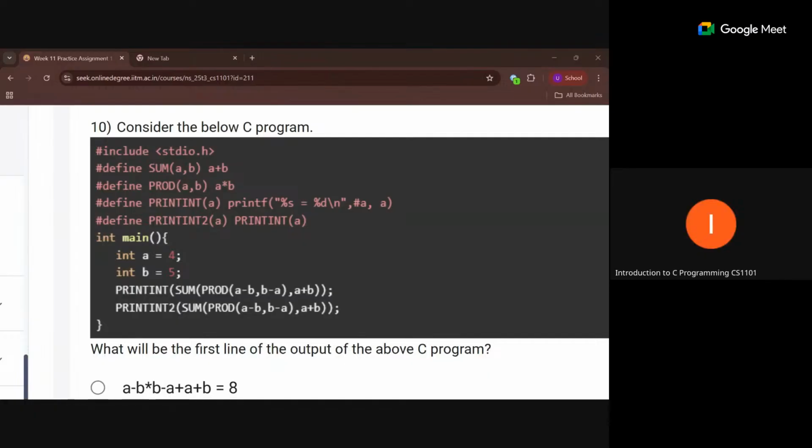A minus b, where a is 4 and b is 5, right? Yes, ma'am. Plus 1 and minus 1 we get, and when we add them we get 0. Multiplication, right? Minus 1 into plus 1, because it's product. So minus 1 into plus 1, we'll get minus 1, right? Yes. Then we have this minus 1 comma a plus b.